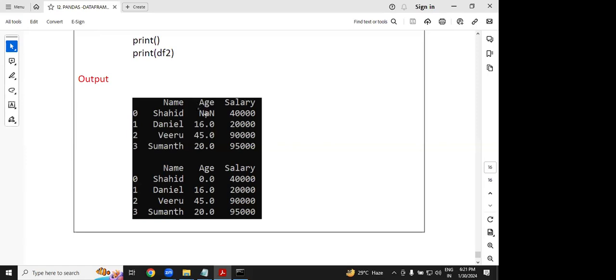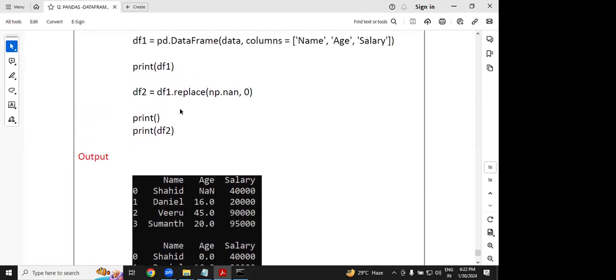To fill this value, first of all we have a data frame like this. Till now we can handle it in two ways. First method, you can drop, but whenever you drop, the total record is dropped. Next, you can apply the fillna method. I hope you know that one as well. Now dropna, fillna. One more alternative we also have: the replace method.